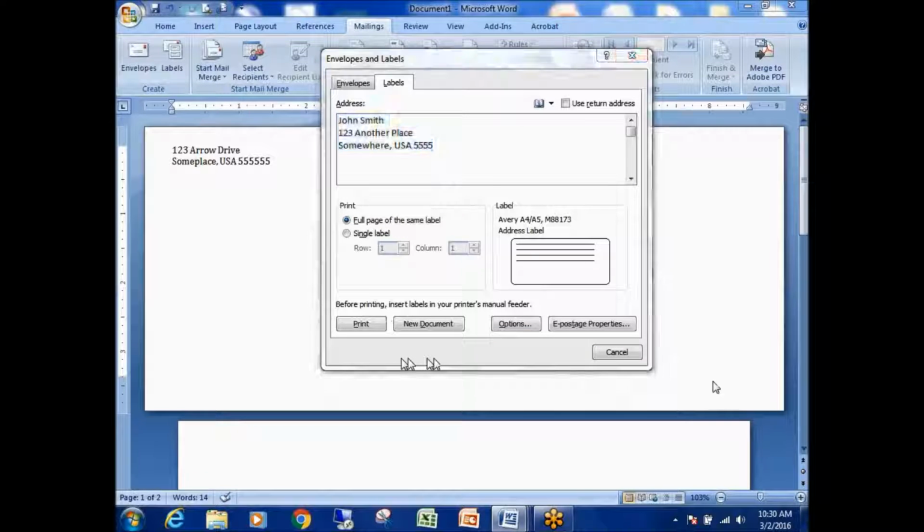Now down at the bottom, we also have some more options here. Print, new document, options, and then once again those e-postage properties, which I don't have installed. So before printing, insert your labels into your printer manual feeder. So it tells you kind of what you need to do.